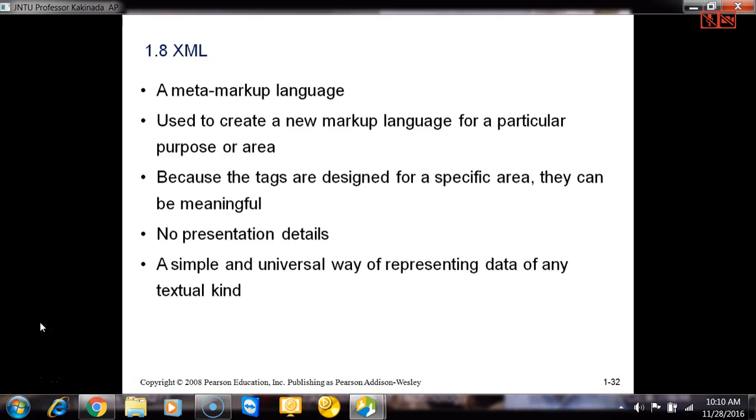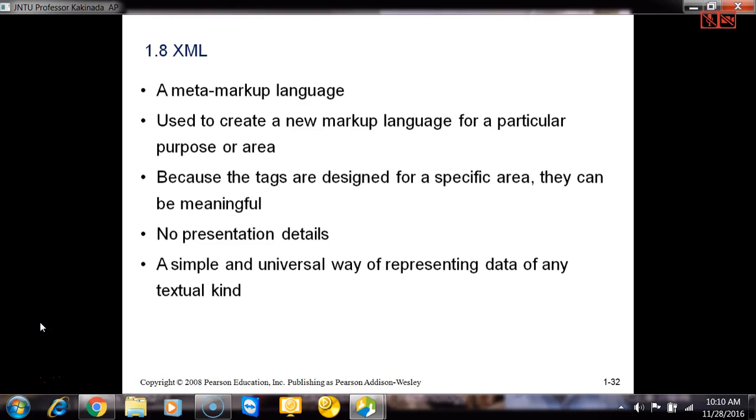We don't have any presentation details here, and it is a simple and universal way of representing data of any textual kind. It is a kind of user-defined tags that we can write and save in our server. In a similar way, when we are retrieving some information and want to display it on the browser, we can use this XML output from the server.